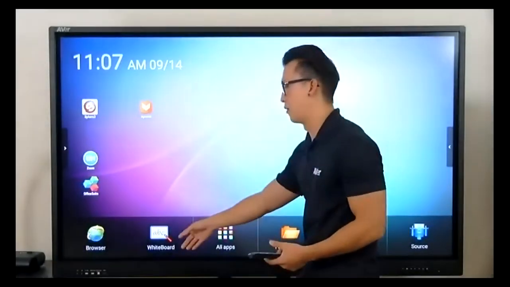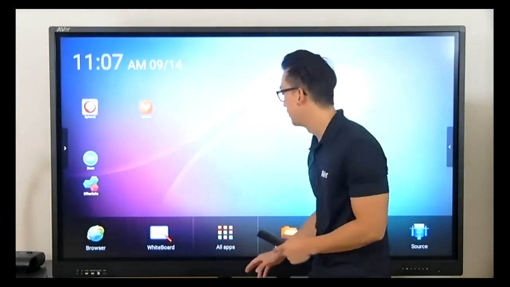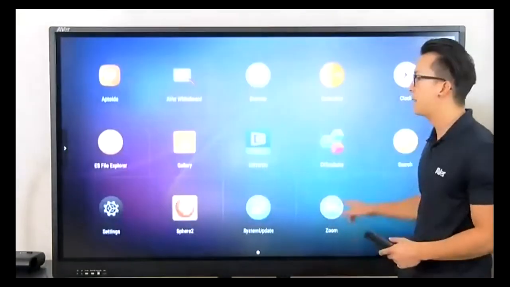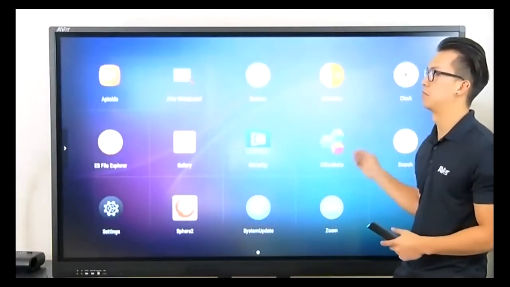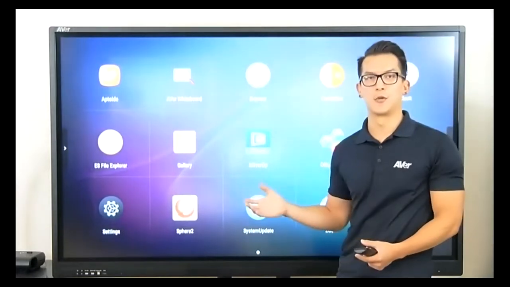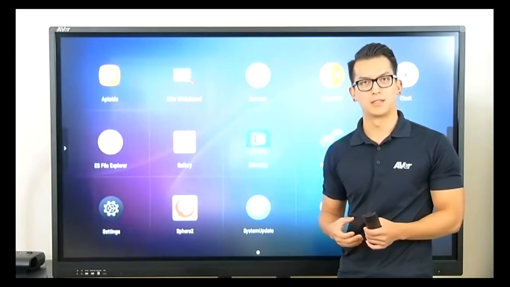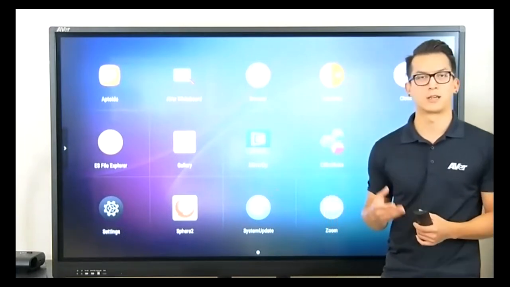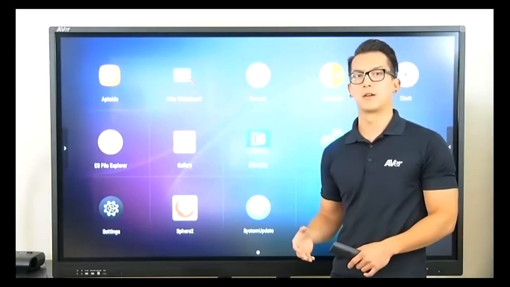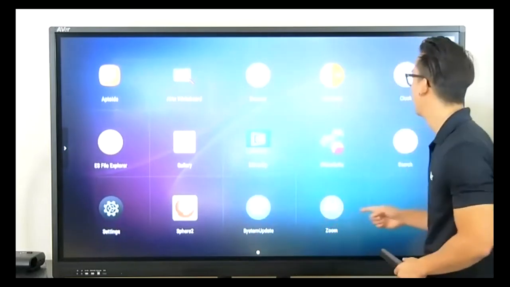Next, we have our premium whiteboard software, which I absolutely love, and I'll go over that in detail. We have our apps application that shows you all the apps you've installed. And since it is Android OS, you can install external apps onto the panel. So if you have educational apps such as Khan Academy or Duolingo or Angry Birds, you can install them, and I'll show you how to do that in a moment.